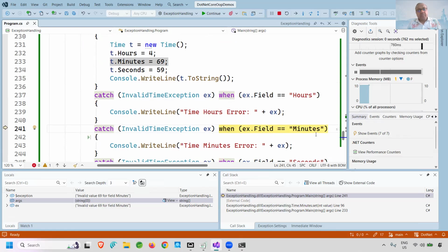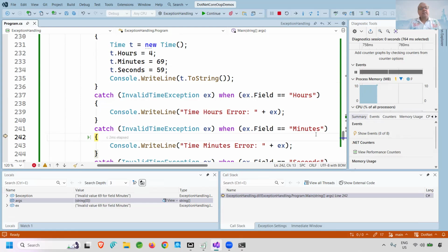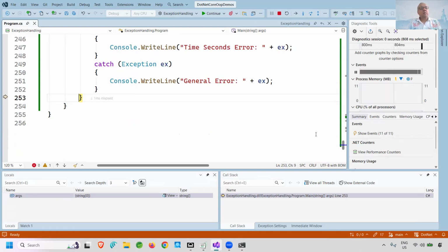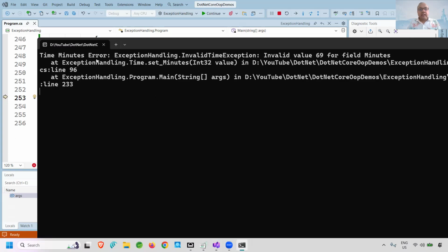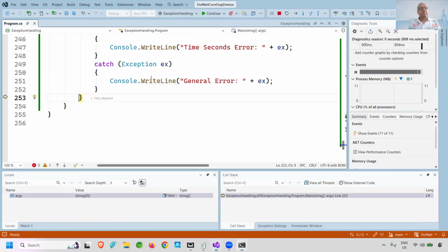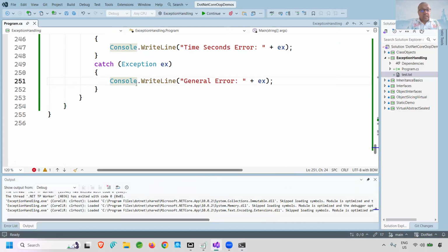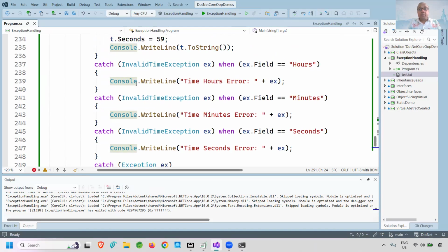So it will go to the next invalid time exception catch block, and over there it will try to match, is the field equal to minutes? Answer is yes, it is minutes. That is the reason it will execute that catch block. And as I told you, only one catch block is executed, and if you have written any statement after that catch block, then that will be executed. Currently you can see the result that the time minutes error is printed on the screen. So this is how we can write a concept called exception filtering.